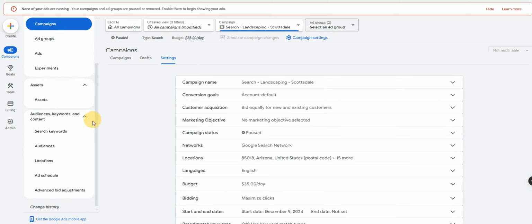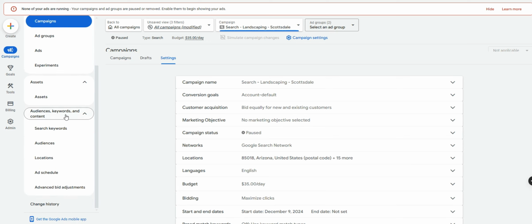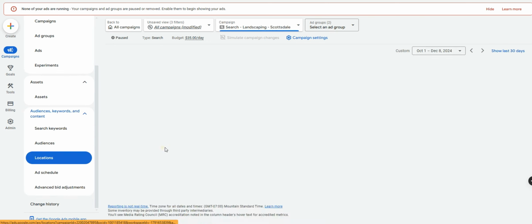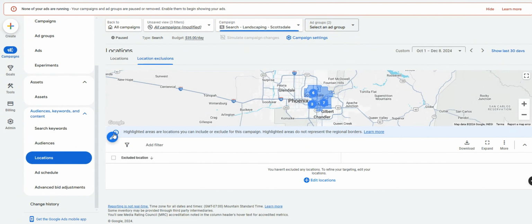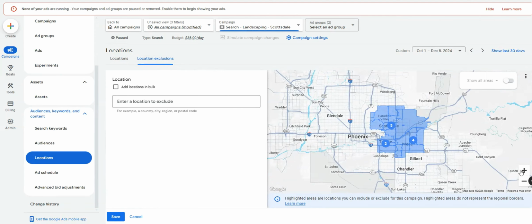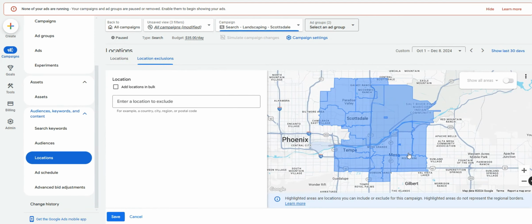Let's go ahead and review our location targeting. Scroll down, and then underneath audiences, keywords, and content, we have locations. So we already know we properly set up our locations, but we want to add exclusions now because it's a tutorial. So let's click location exclusions here at the upper left. Click the blue pencil icon, and it works the exact same way as adding in locations you want to target, except this way it will exclude them.